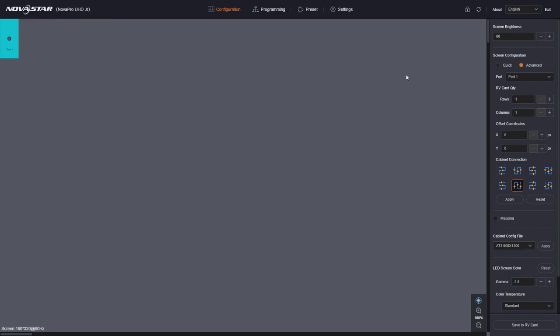So here in the advanced configuration, I'm going to start with port 1. I'm going to make this 2 rows and 3 columns. There's where it starts. That's its wiring. Then I'm going to go to port 2. I'm going to make this one 2 rows, 3 columns.